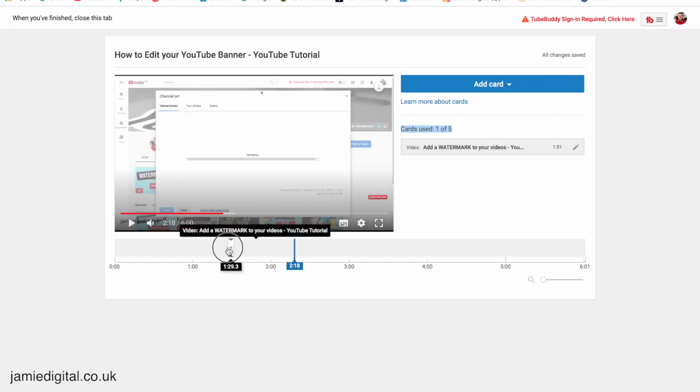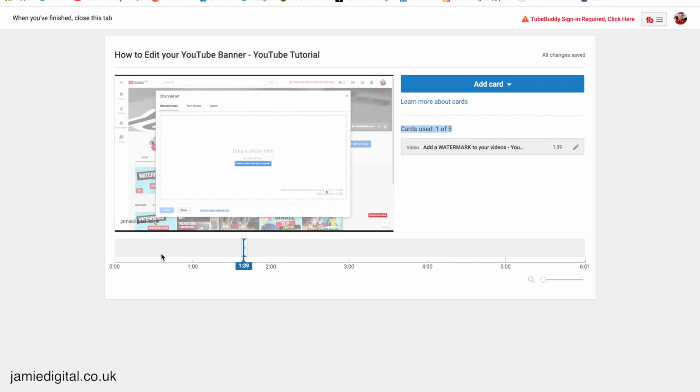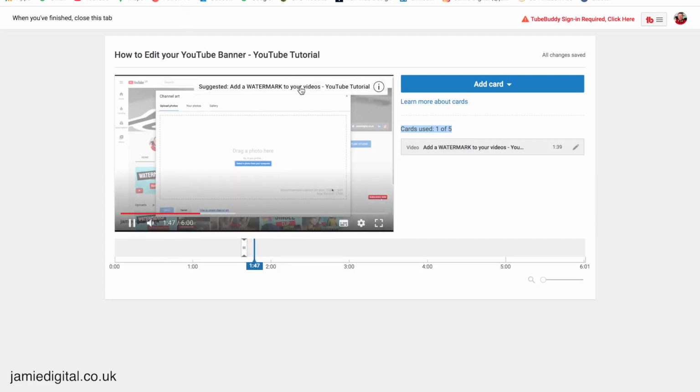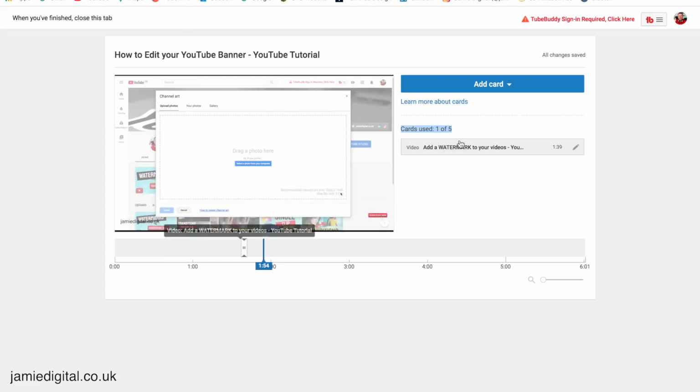We can drag the bar here, which will determine where the card appears. Really nice and simple. If we move the blue bar just slightly before it, we can click play and it will play the video and show you the card as it appears. There we go. It's got the name of the channel and that will appear there for a few seconds. The viewer can simply click on that, and that will take them directly to that video. As it says here, you can have up to 5 of those cards within your channel.